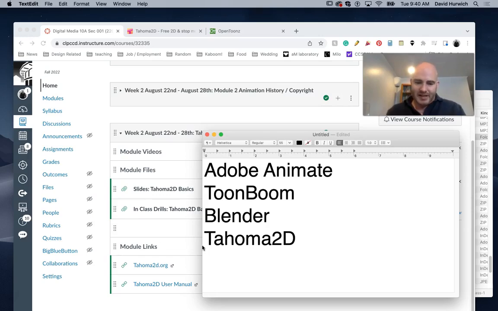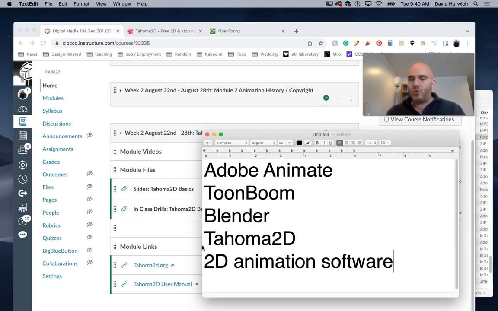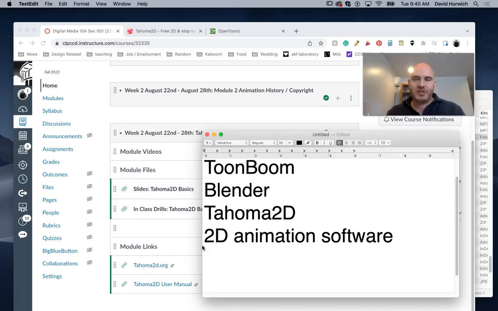Tahoma2D is a 2D animation software. So when you think about the stuff we're going to create, you should think about like Mickey Mouse, Bugs Bunny, Homer Simpson, Peter Griffin, Japanese style anime, where it's two-dimensional. It's not going to be like Toy Story where it's three-dimensional or anything like that. Tahoma also has a nice built-in way of doing stop motion, which we'll do a little bit of later in the semester.